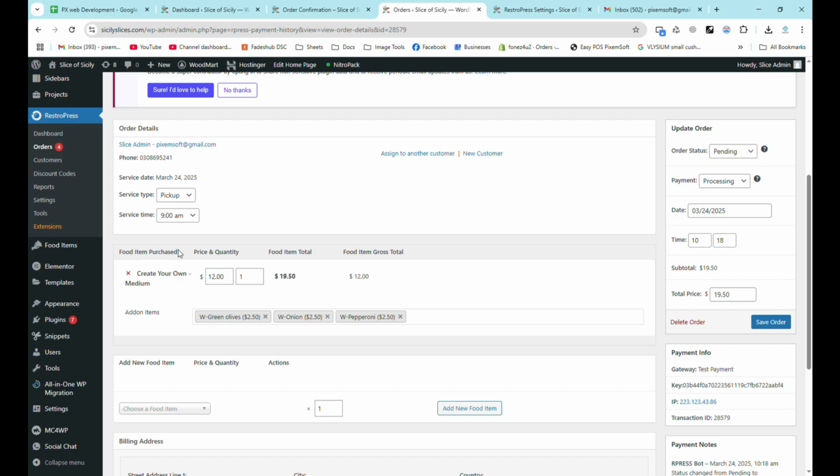Here is the food item purchased by the customer. Create your own pizza, medium size. Here is the price of this product and also the customer chose extra add-ons, which were green olives, onions, pepperoni. All these add-ons have extra prices, so these prices add in your order. So the total price is 19.50.